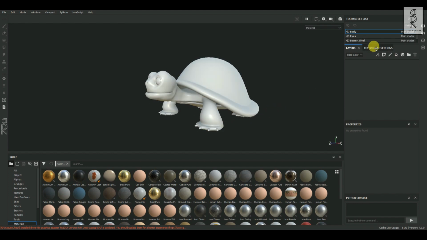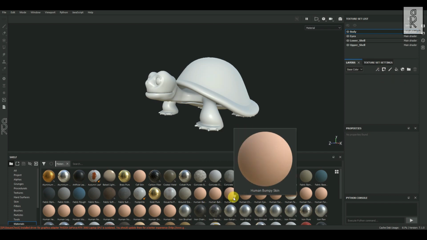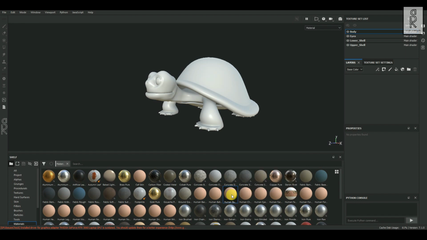I will start with the body of the turtle. So select the body layer from Texture Set List. Then from Shelf, I will select Human Bumpy Skin Material, then drop it into the Layers panel.